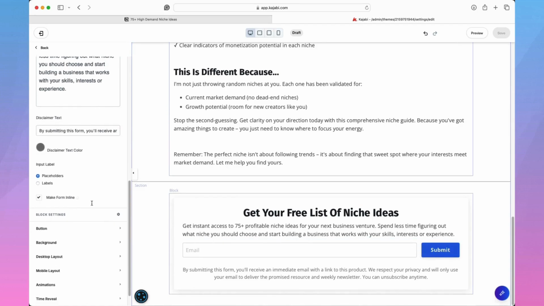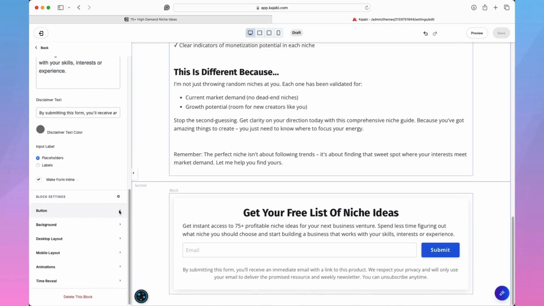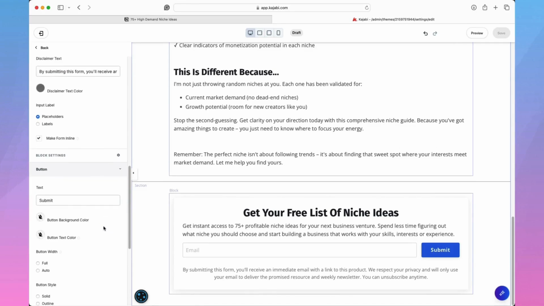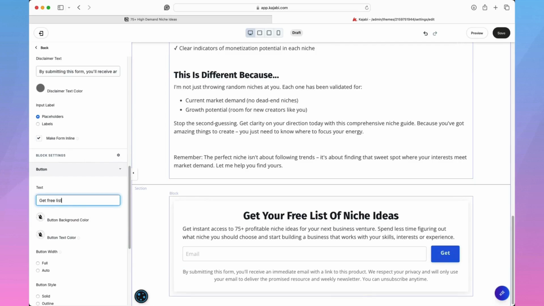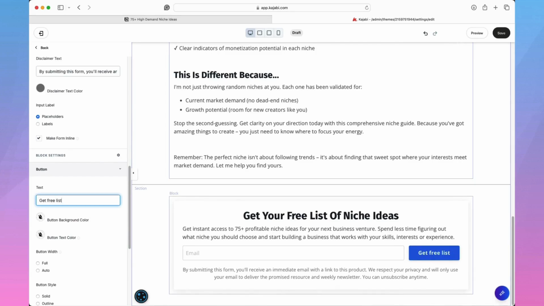So let's scroll down some more. We're gonna click on button. And then we're gonna change the text to get free list. And you could write anything you want. Just keep it simple. Honestly, keep it simple and keep it short. And if you don't know what to write, just leave it at submit. Just keep it simple and understandable.